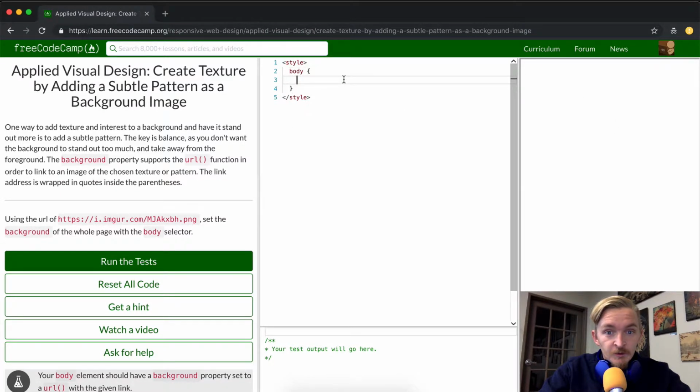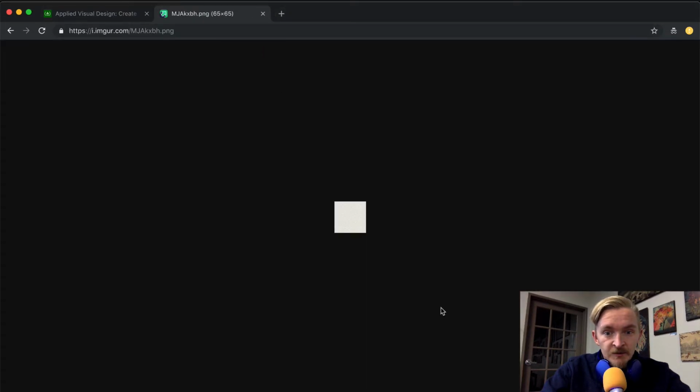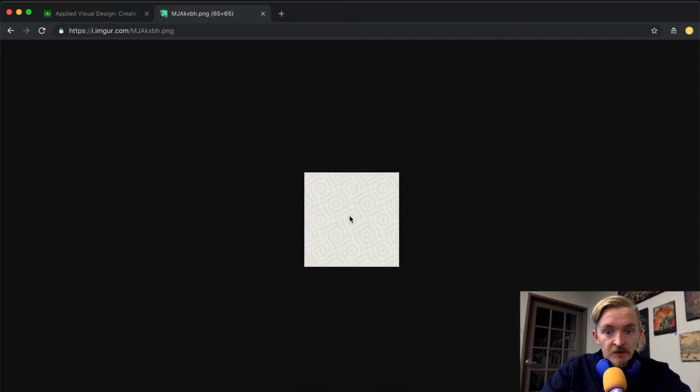And so we just want to write in here the background URL. So we're setting the background, and we want that to be equal to the URL of this one. And I think that works. Okay, and so if we were to open a new window and visit this page, we would see that this is the image of what we have.